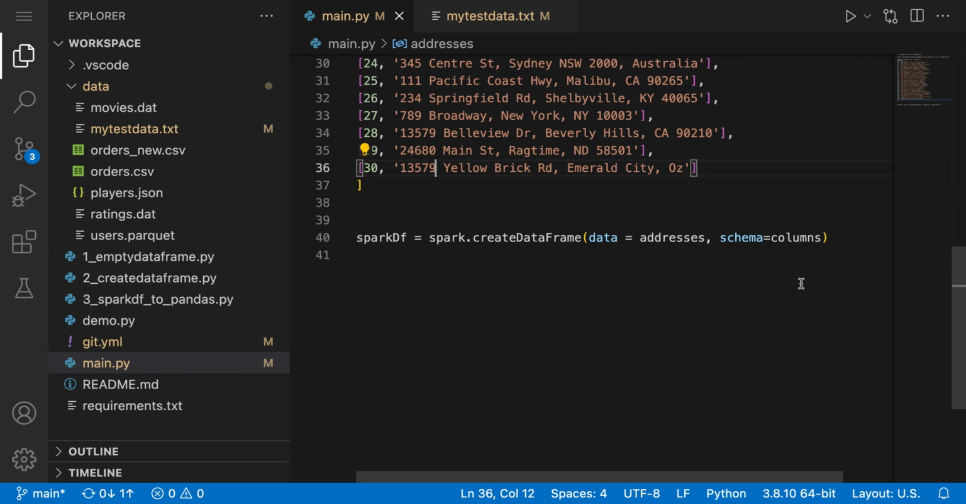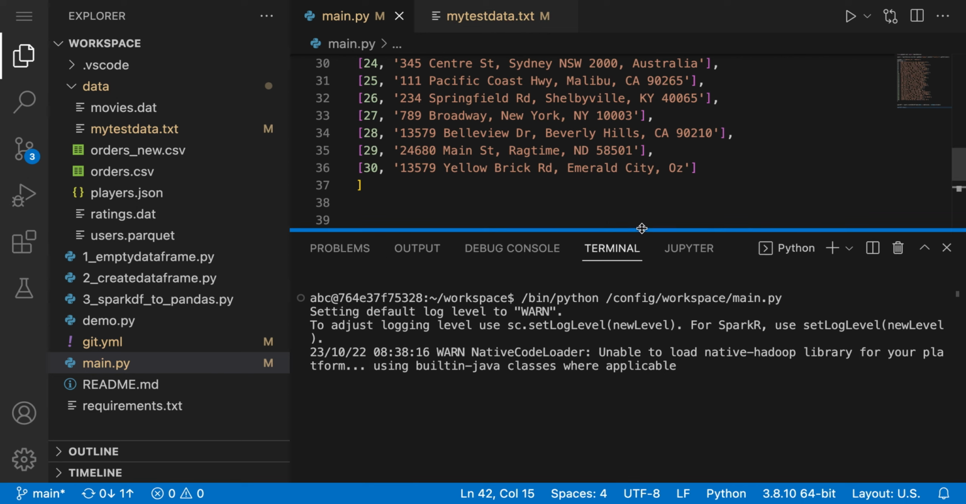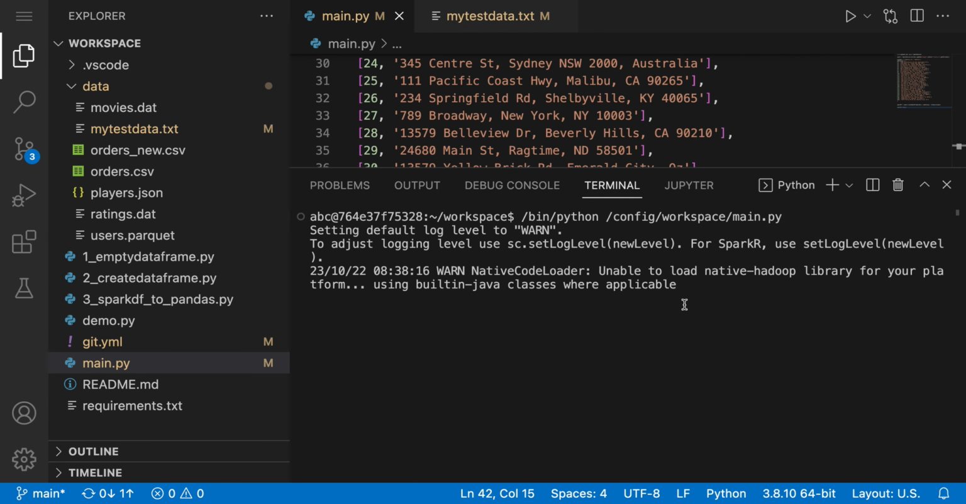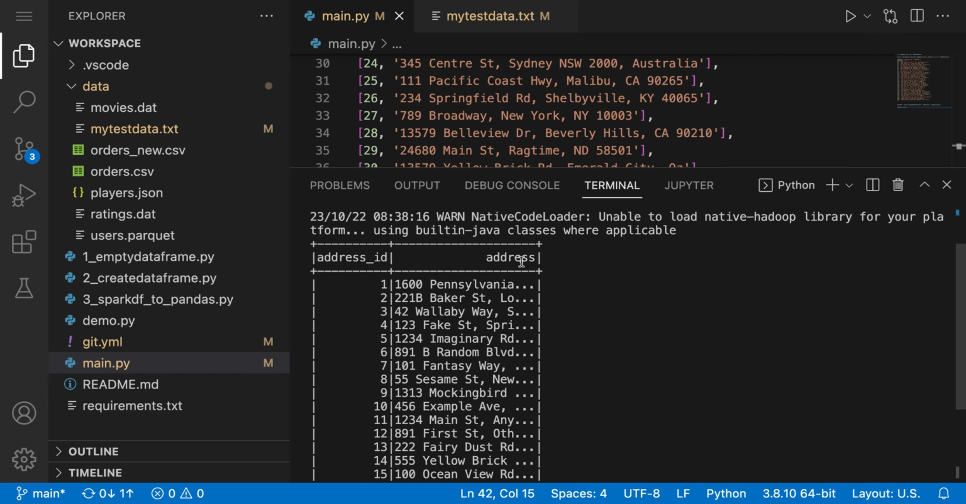So we have created this, and here we have the spark df. Now how can we display it and investigate it? Spark df is our data frame, and there is one method, dot show. Let us run this dot show without any parameter and see how the output looks. The code is running. As you can see, the data is there, with address ID and address.